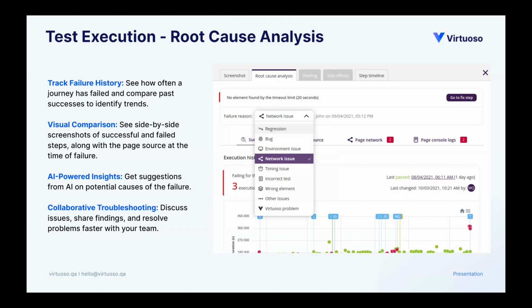And with the help of AI, we can also get an analysis of why the step has failed. And then we can also do the troubleshooting and highlight the issue, whether it was a bug or a network issue. And then again, we can further collaborate with our teammates to report it further.